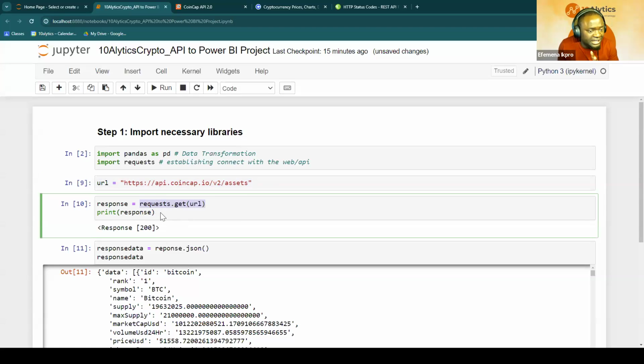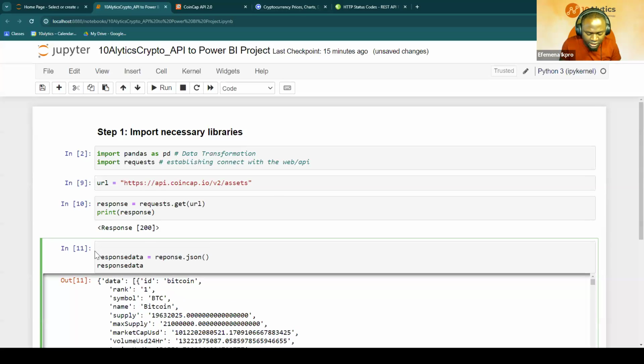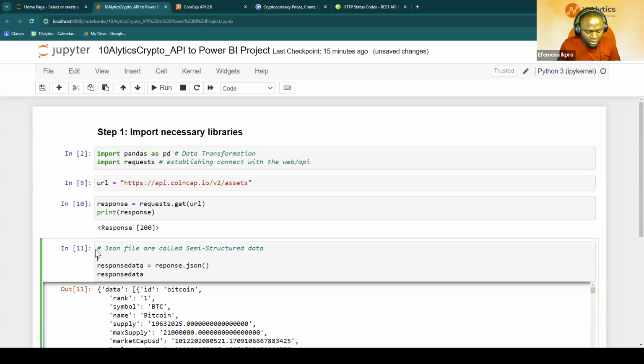Now the data that was extracted, how does it look? I'm using a JSON file. JSON files are what we call semi-structured data. So what's semi-structured data? I will explain it for beginners who have never seen what semi-structured data looks like.